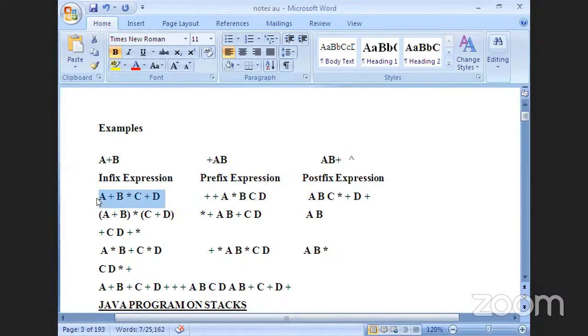A. If it is an operand, remember here, if it is an operand, please write it like this only. If it is an operator, please check its precedence. What is the highest priority it has? Multiplication. Yes or no? So how are we going to write this one? First, we need to write B into C. So, BC asterisk. First, you need to write this.